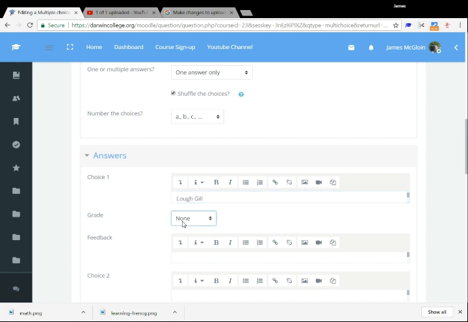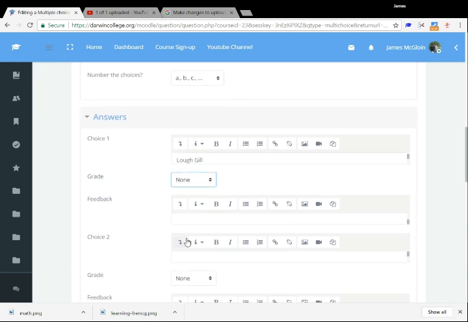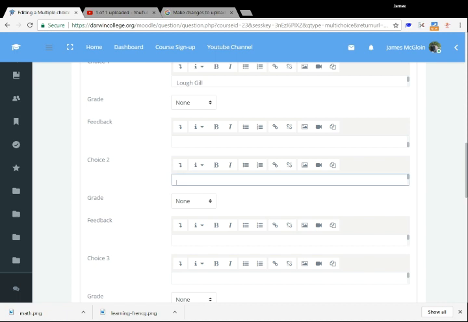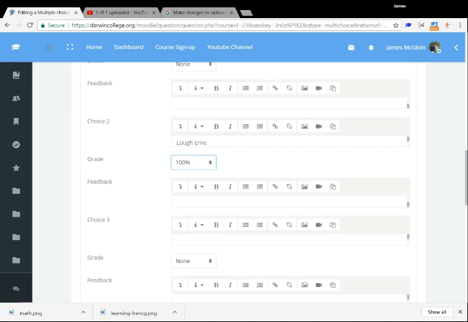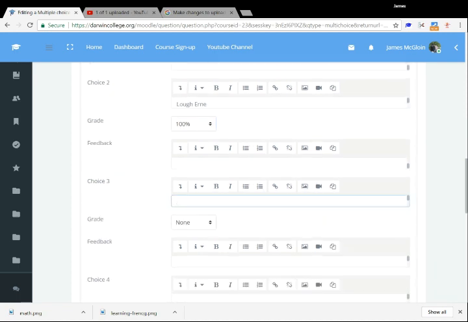If you see the grades here, he'd get 100% if it was correct, but no marks if he picks Lough Gill. The second choice would give the correct answer, Lough Erne. Okay, and if he picks Lough Erne, then they'll get 100%. So if the student picks Lough Erne, they'll get 100%, and we'll give a third wrong answer.